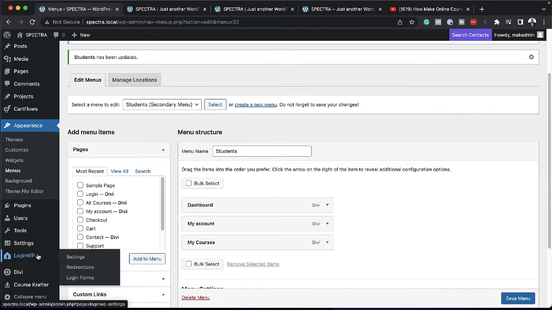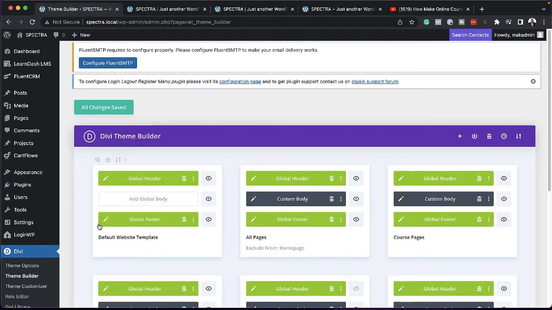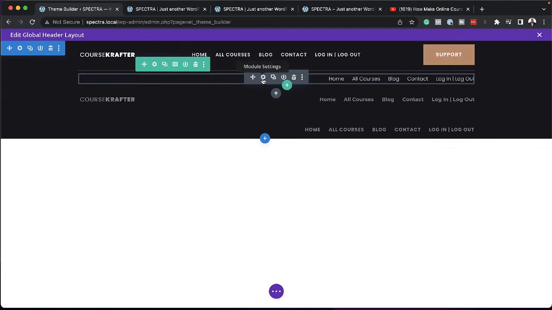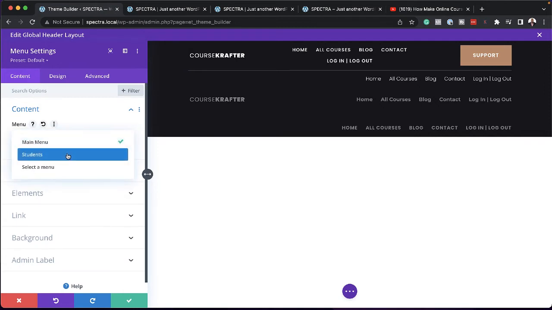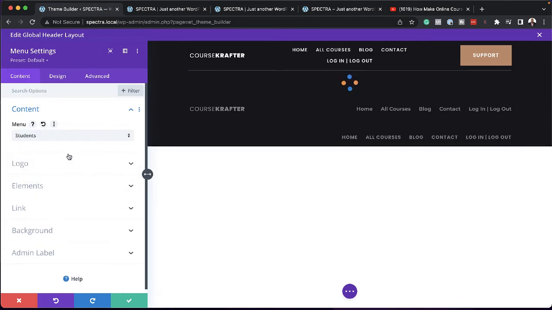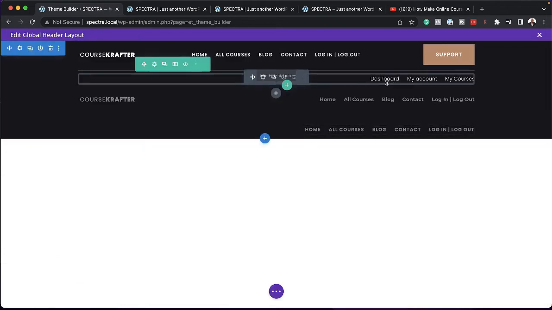Next, what we need to do is to come over here to Divi and then click on Theme Builder. This is where we can customize our students' secondary menu. All right, so let's go to our global header here. Next, I'm going to click on this gear icon. So this is our menu. You can see here it's set to main menu. I'm just going to click on this drop down and set it to students, which is the secondary menu. So now let's save that. And now you can see it has updated. It has dashboard, my account, and courses.